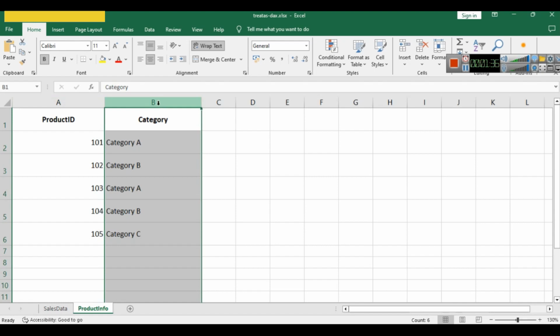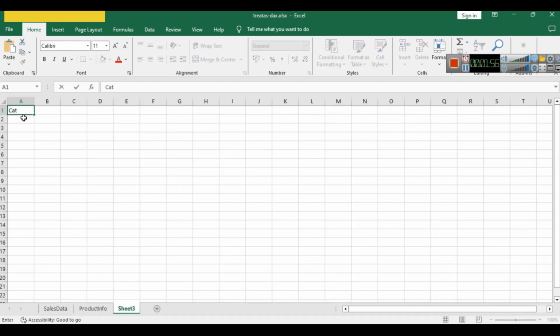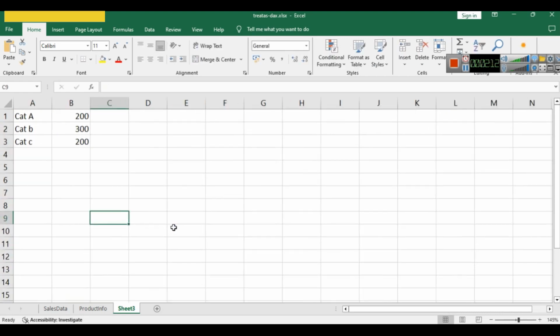Category, as the name suggests, is a categorical column where A is repeated two times, B is also repeated two times, and C. So in such cases, if someone asks you what is the total sales of each category, that means you have to write category A, total sales 200, category B, total sales 300, category C, I'm just giving an example, total sales 200 or something. So how can you do this?